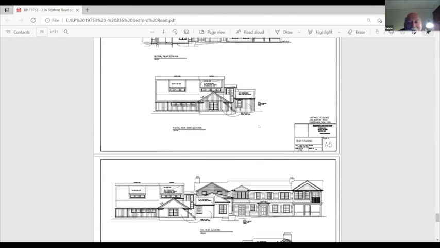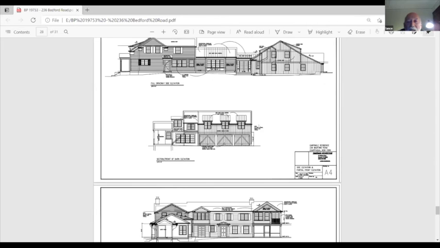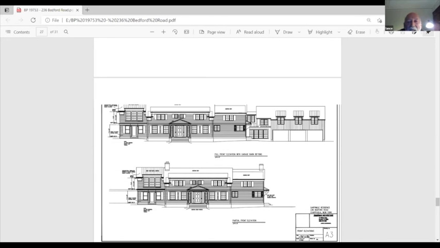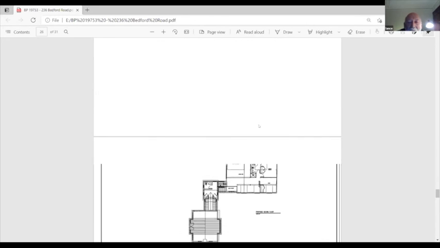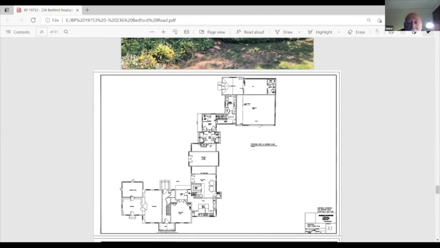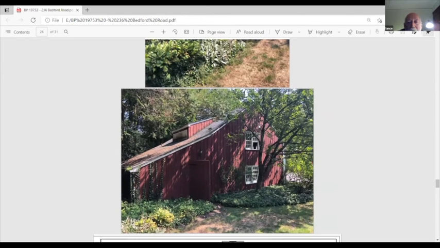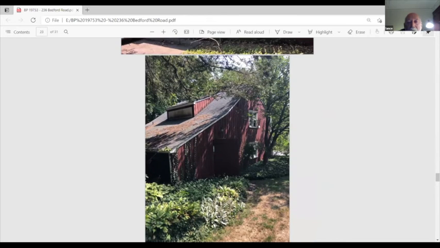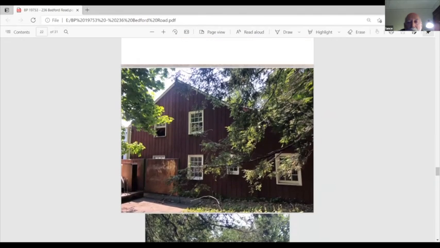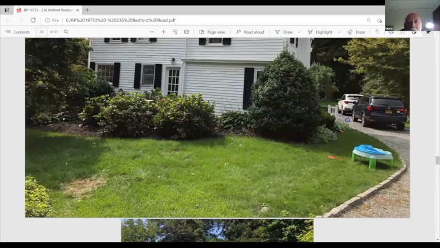Do you have a roof plan? I don't know if that was there or not. Partial right there. I guess I don't. I thought I did, but I don't see one here. It's all right. Yeah, it's a big project.